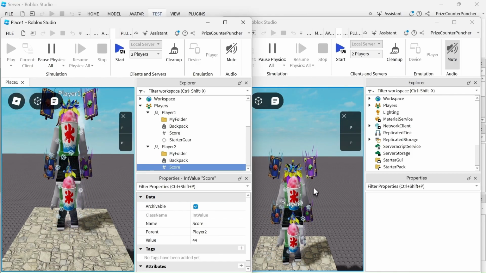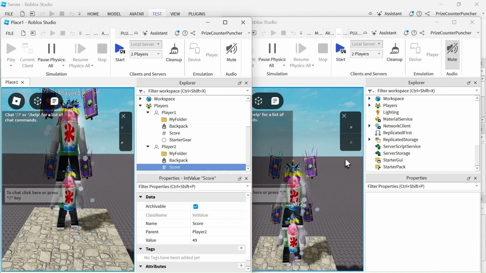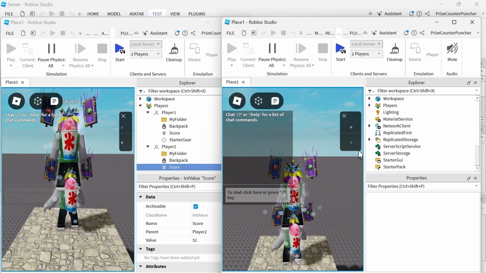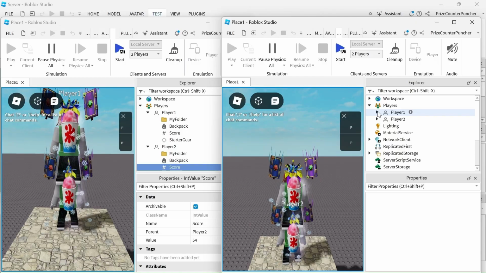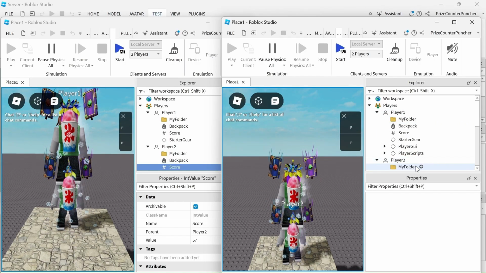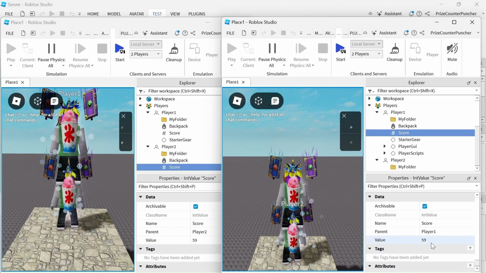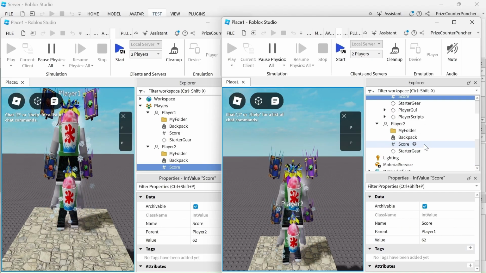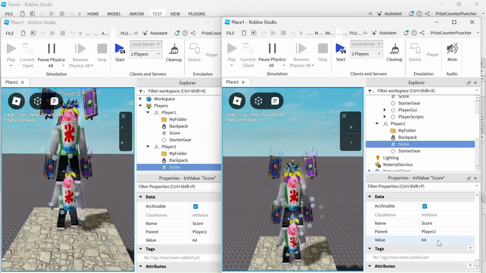Now we can switch to the other player's view. So this is player 1's view, right? We're gonna switch over to this side and it should be the same. So here we have player 1 and player 2. And check out the score. It's still going up. Same with player 2. The score is going up.